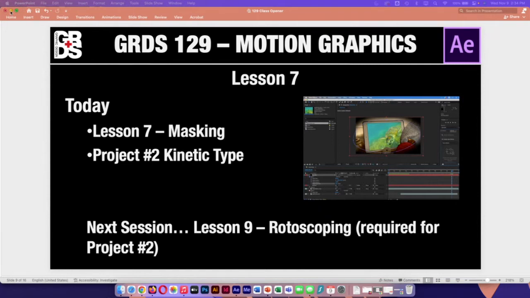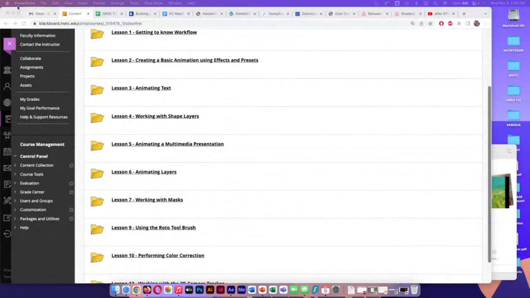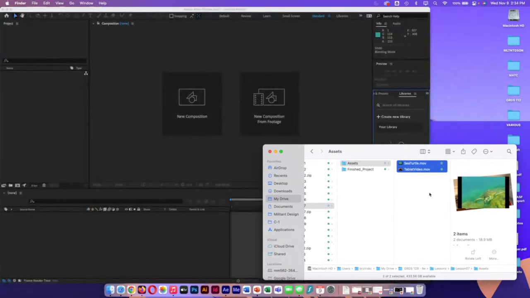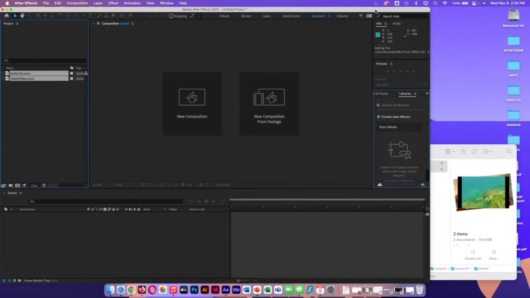So everything for today's lesson is inside the lesson 7 folder. If you click on working with masks, you're going to find a download file that contains these two, CTurtle and tablet video.move. We're going to start by opening up After Effects and throwing these things in our project bin. So let me get started with that.